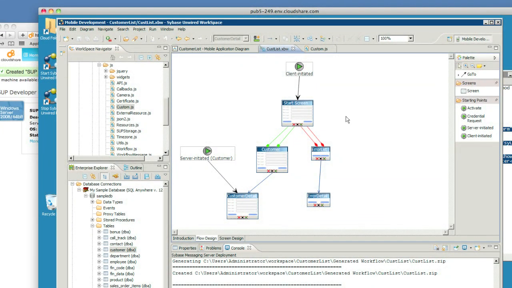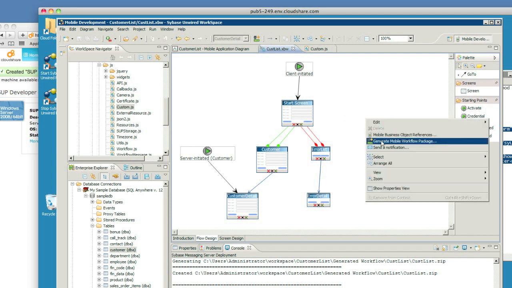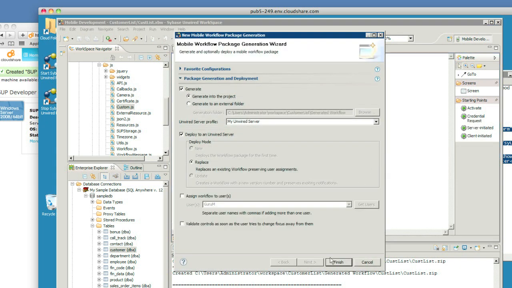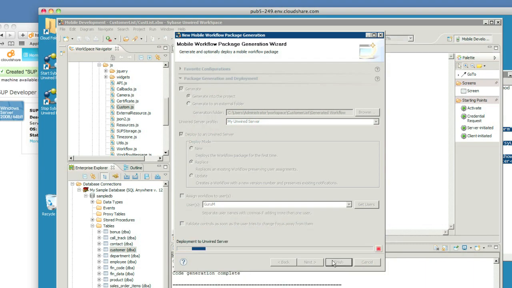Once you have got everything changed, it's again time to deploy the application. Navigate to your mobile application diagram and right-click somewhere inside the canvas. Generate the mobile workflow app package, which will, at the end, deploy the application.